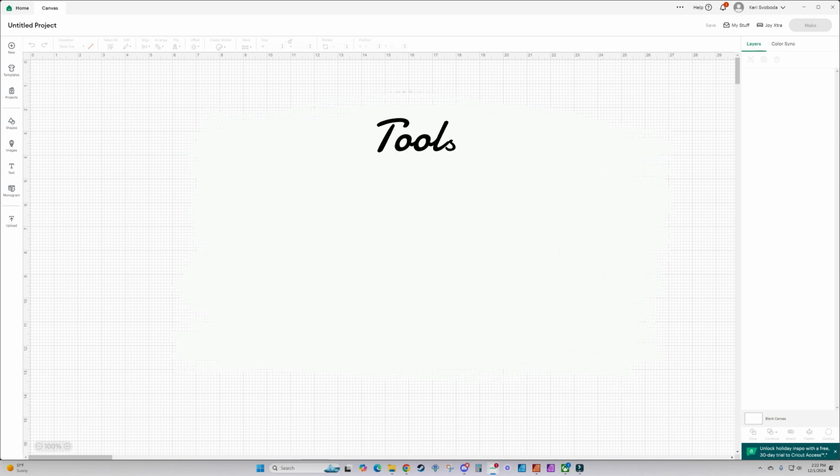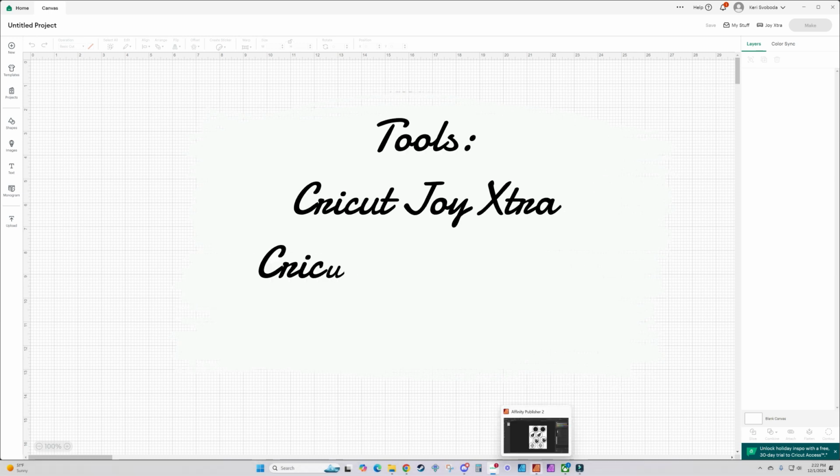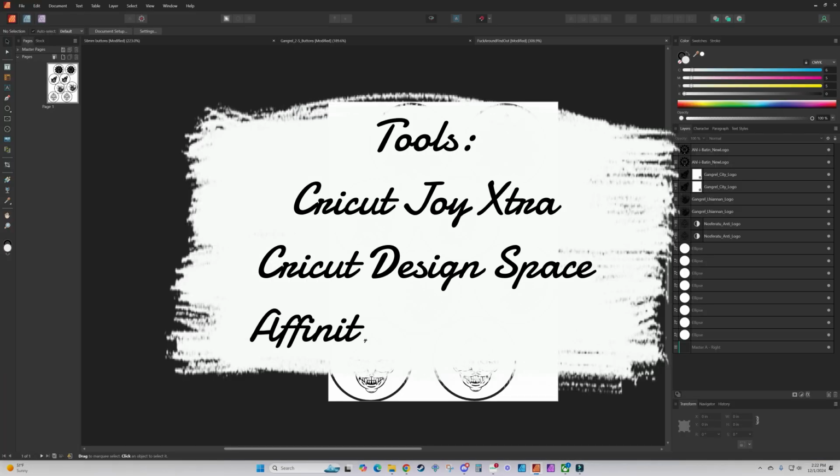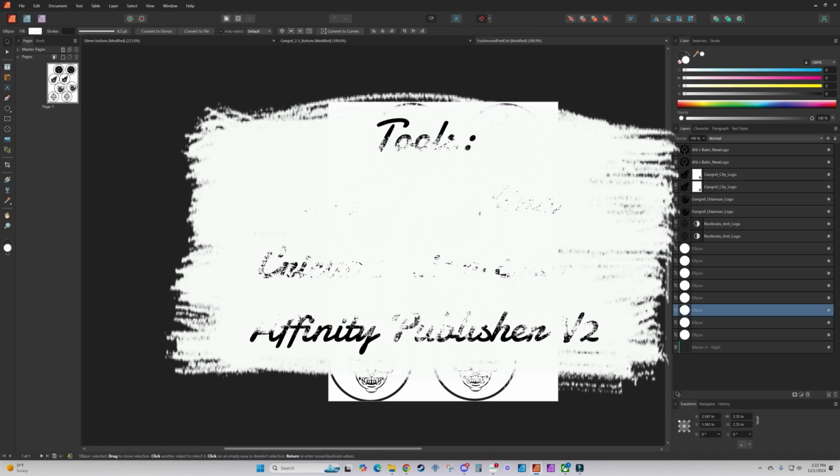Today, we are going to be going over how to use Cricut Design Space and also a product called Affinity Publisher in order to make sure that your buttons, stickers, whatever you want to do, come out really clean and you don't have to put in a lot of effort to make it happen. So let's go ahead and get started.